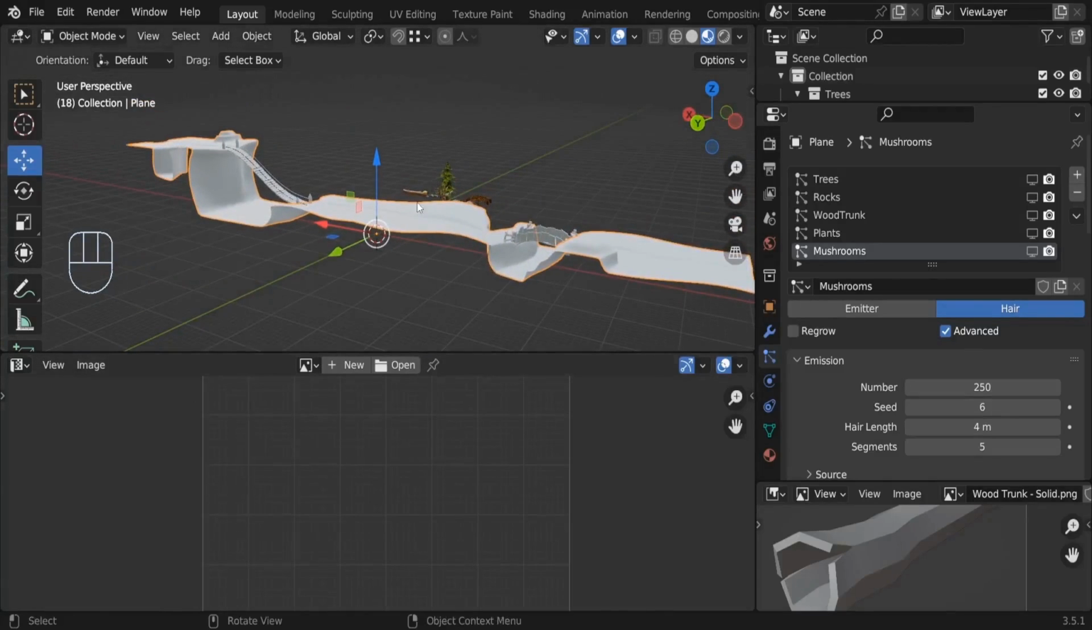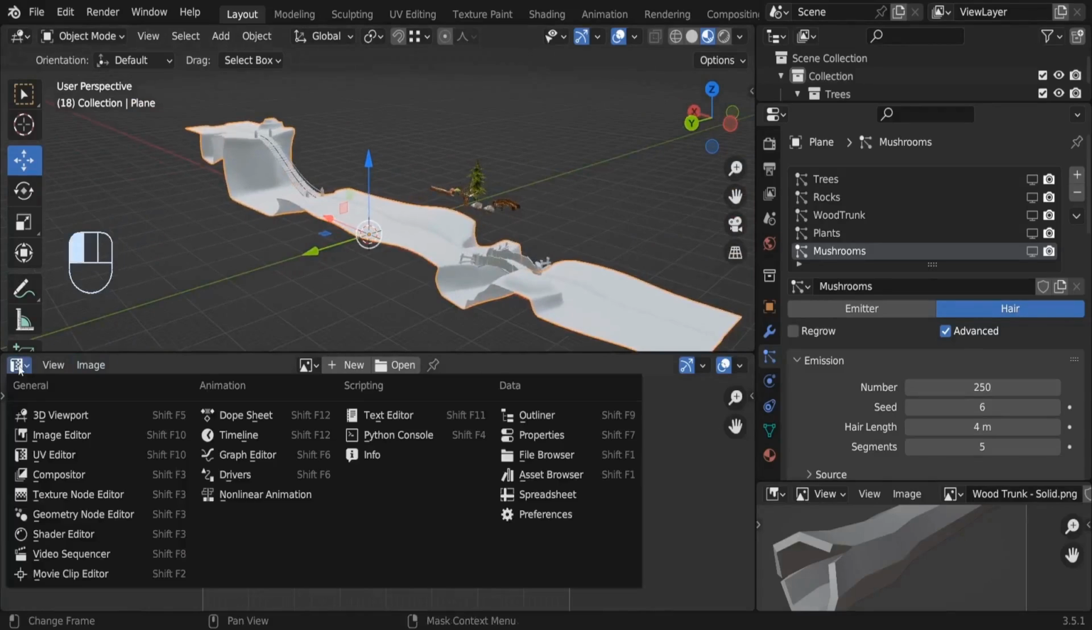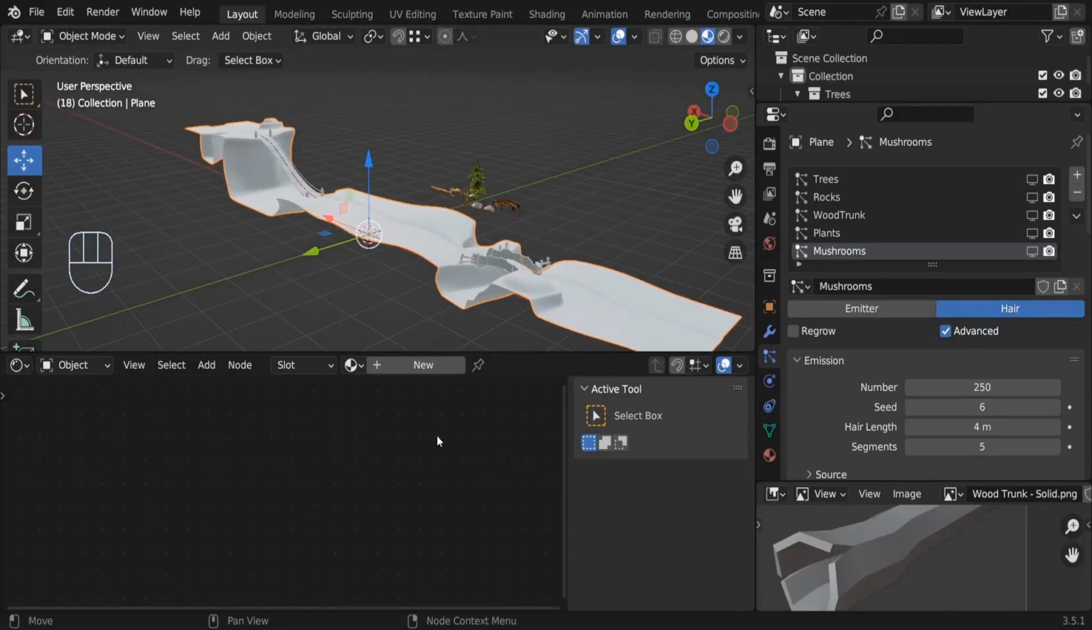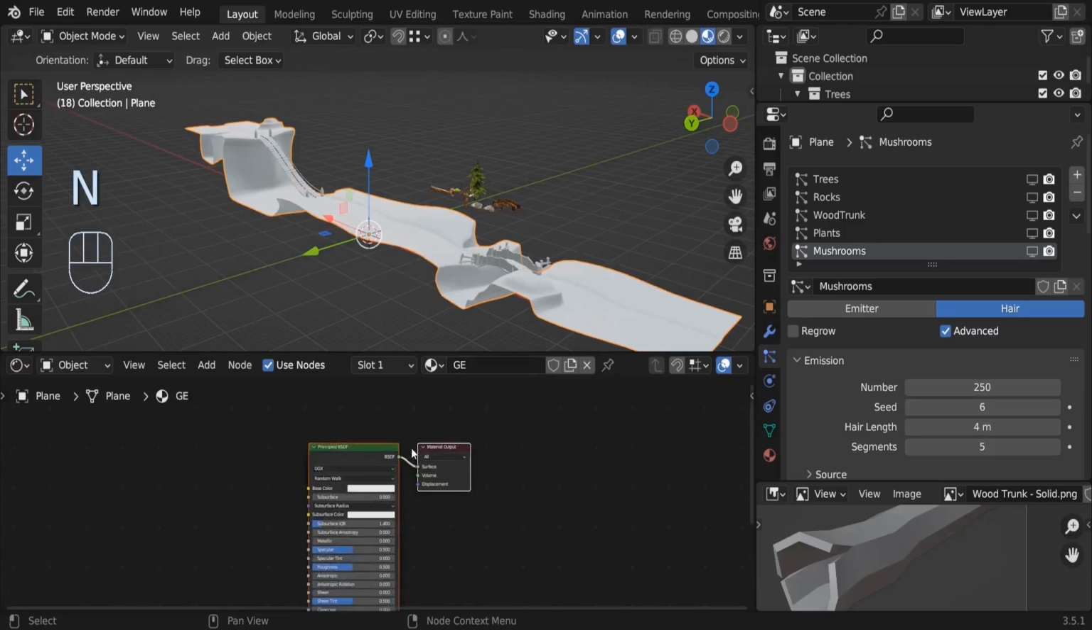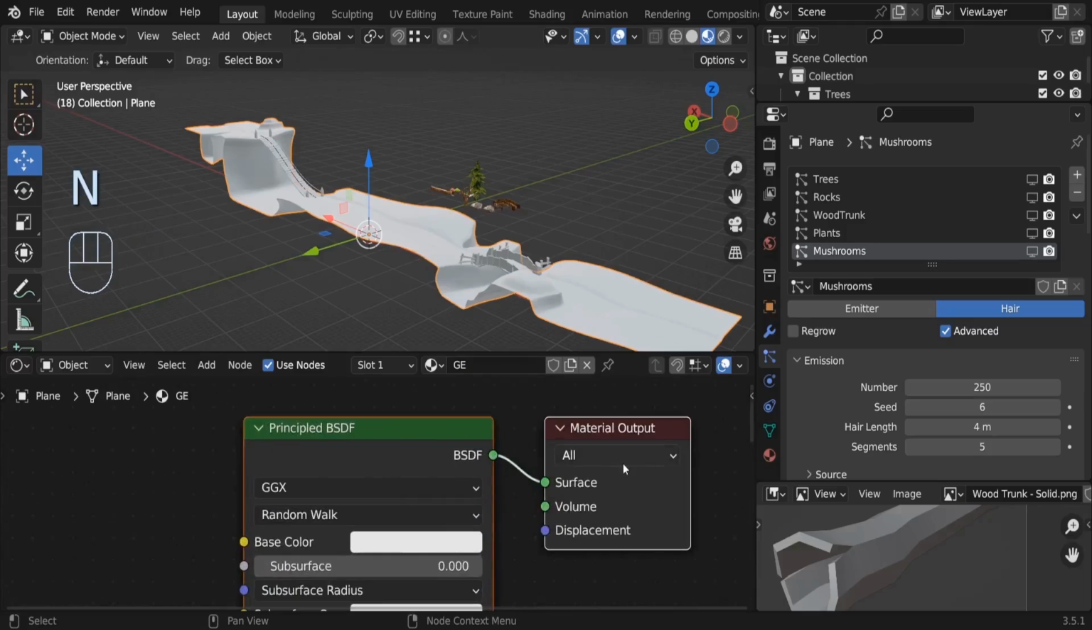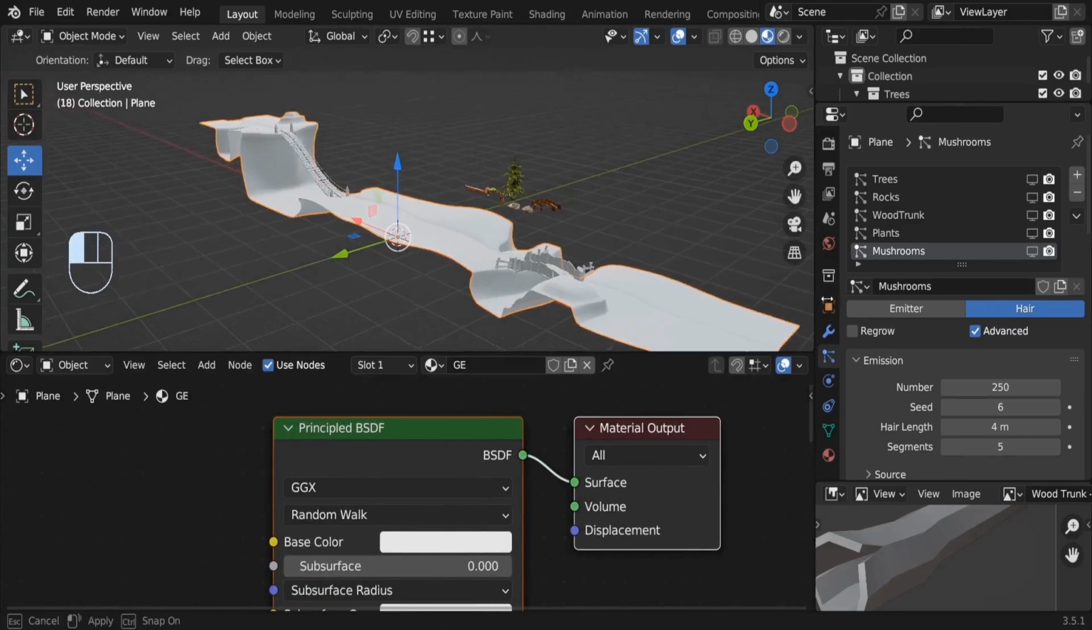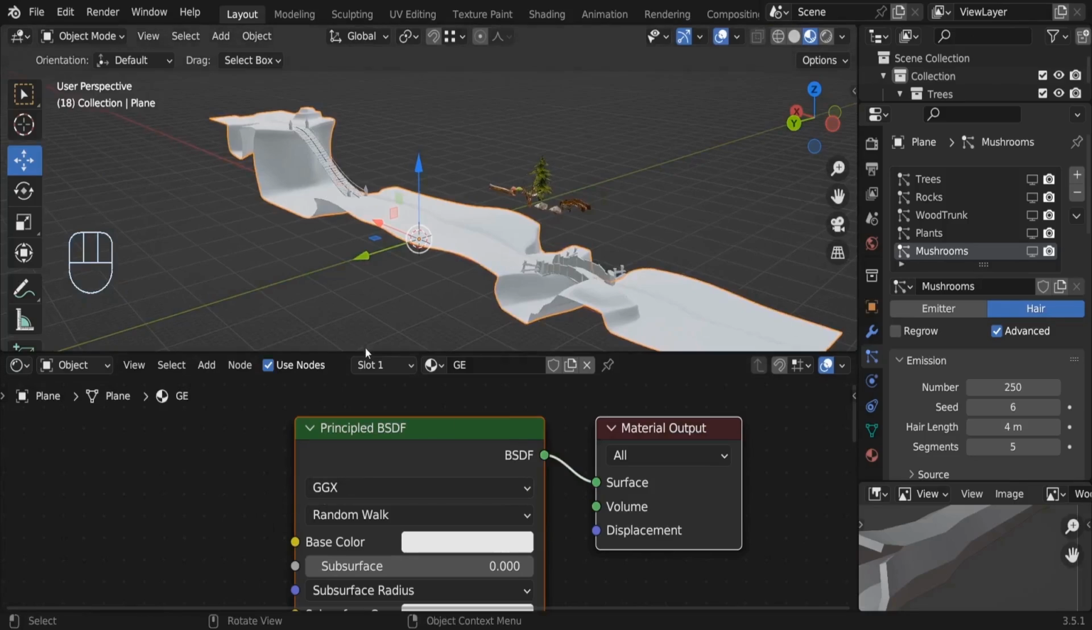First I'd like to switch this menu from the UV editor to the shader editor. And I'd like to click on new. Make sure that you are selecting our game environment. So let's click on new, and we can call it GE, meaning game environment. Alright, so we got here the principled BSDF connected to the material output. Let me just take this one to the right side just so that we can have enough room.